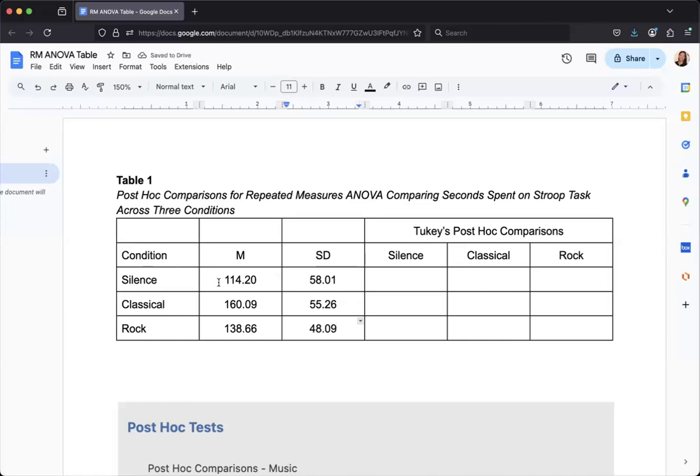So here, again, descriptively, and I have seconds up here, we can see that the silence condition was faster than both of the other conditions. But according to our Tukey's post-hoc test, there's not a significant difference between silence and rock. And so that suggests that it's just sampling error that we found any difference there.